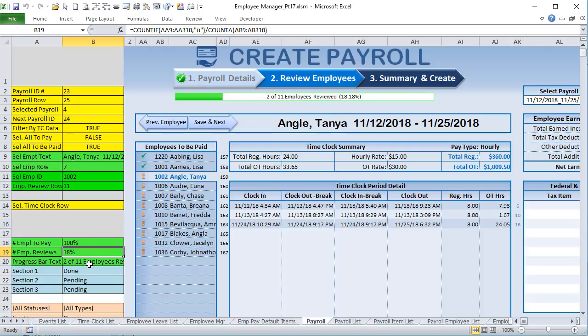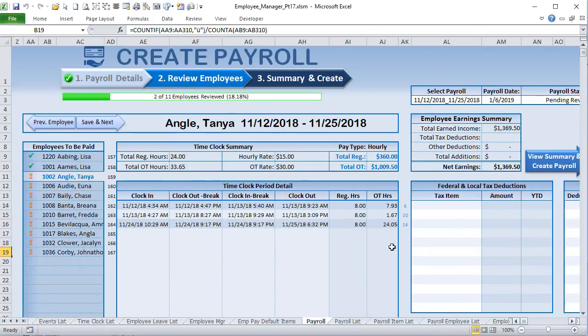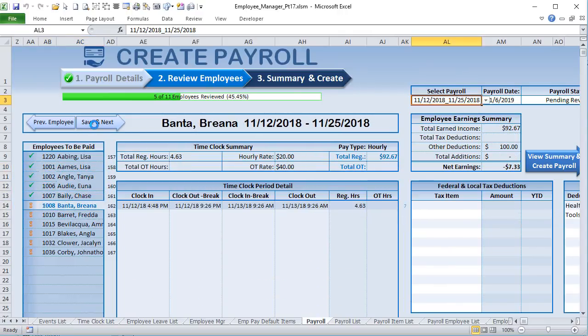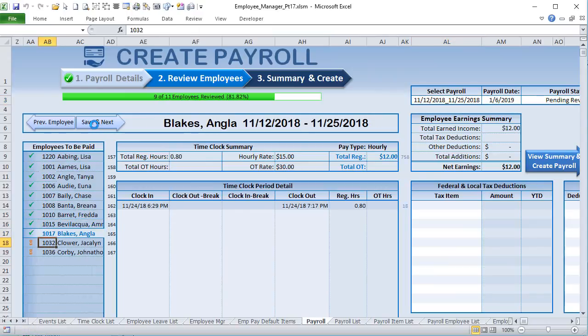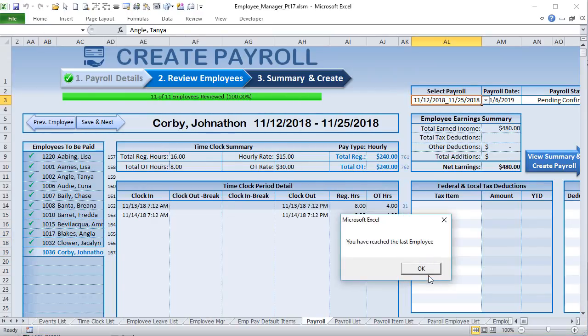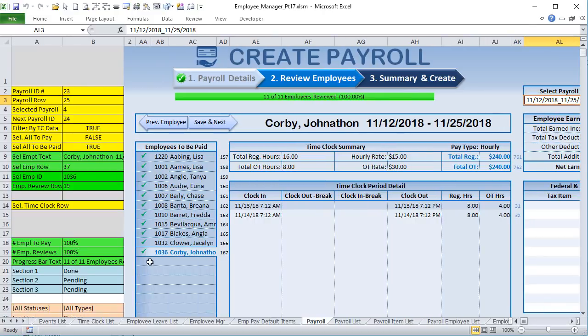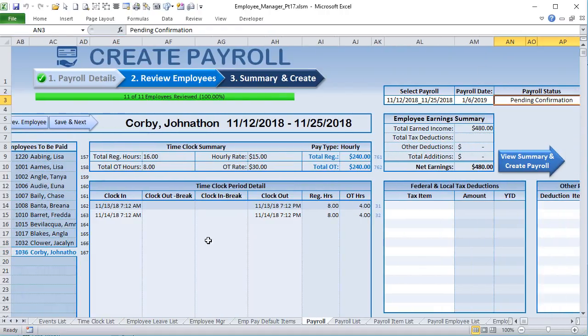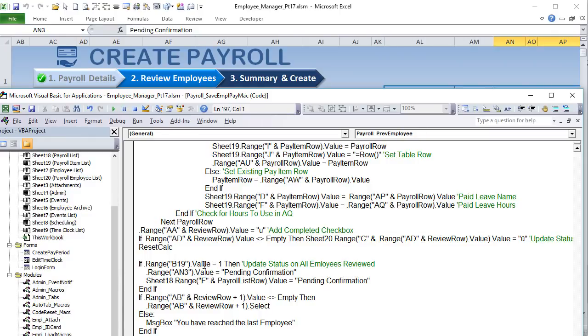If this is 1 or 100%, then we know that they're all reviewed, and we can change the status. So for example, let's go ahead and show that to you. We'll go ahead and review the rest of those, quickly review and click Save and Next. Once we get to the very last one, we have reached it all, and now you'll see it's 100%. So if this is 100% or the value of 1, we can change this to pending confirmation, and that's just what we've done here. If B19 equals 1, then AN3 equals pending confirmation.